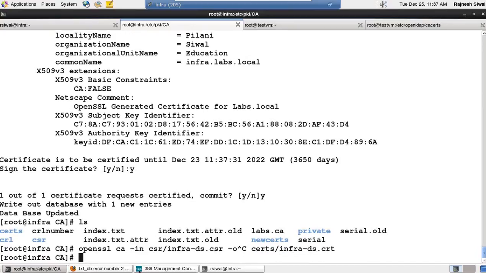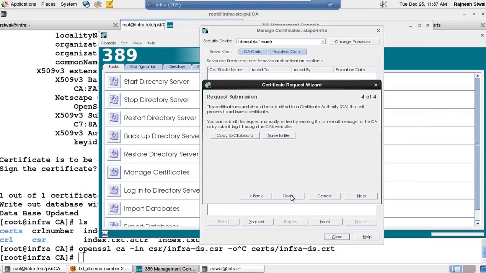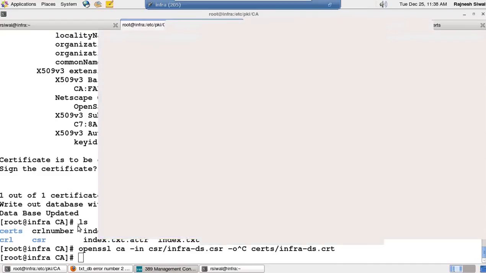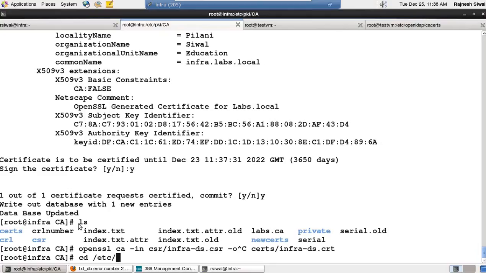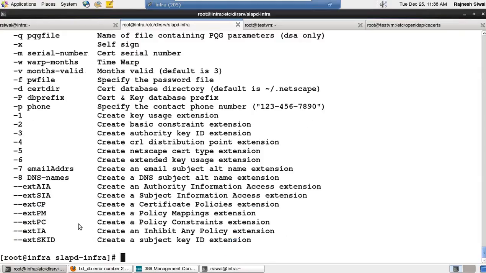Okay. Now the objective is to import the certification authority and server certificate in this directory server database. So the directory server database is present in /etc/dirsrv/slapd-infra, and the utility that can be used to import is certutil. -h is for help.